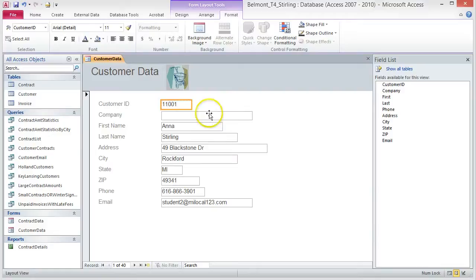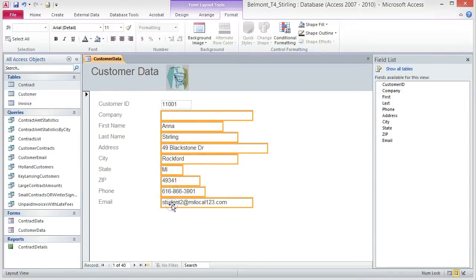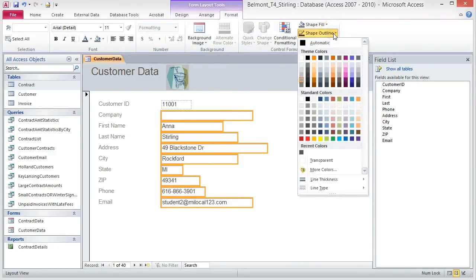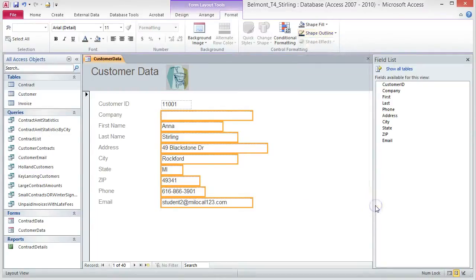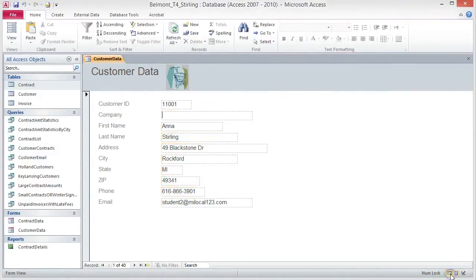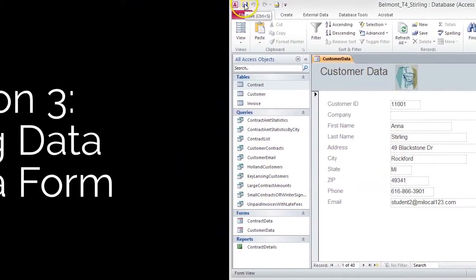To change the remaining field boxes to match, select the company box, then press and hold the Control key while you select the remaining boxes. Return to the Shape Outline Gallery and choose Dots from the Line Type option. Click on Form View from the status bar to see what the formatting looks like. Save your formatting changes before closing the form.